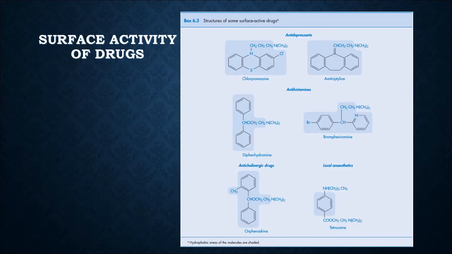So here are some examples of drugs that show a surface-active nature. For example, antidepressants, some of them are chlorpromazine, amitriptyline, diphenhydramine, brompheniramine, orphenadrine, and the last one here.